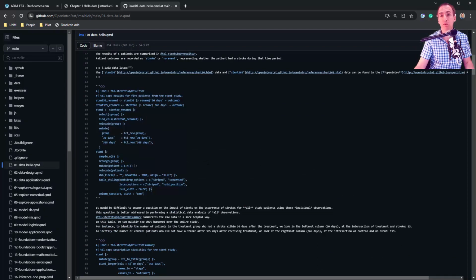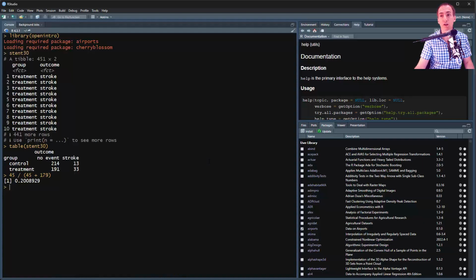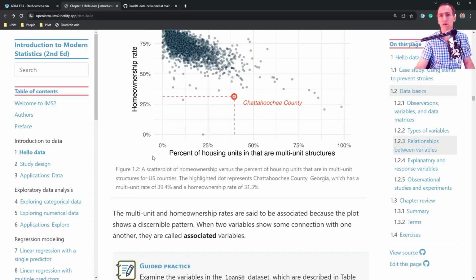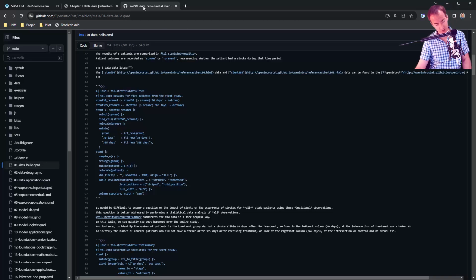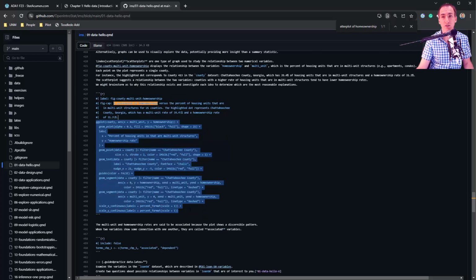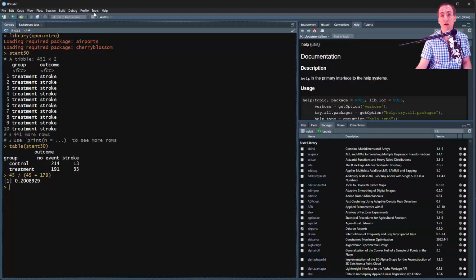All right, so we're looking for this plot that's way down. Let me just do a search for a scatter plot of home ownership. Okay, there's the figure caption, and then there's this code here that creates the plot. I'll just show you that it works.